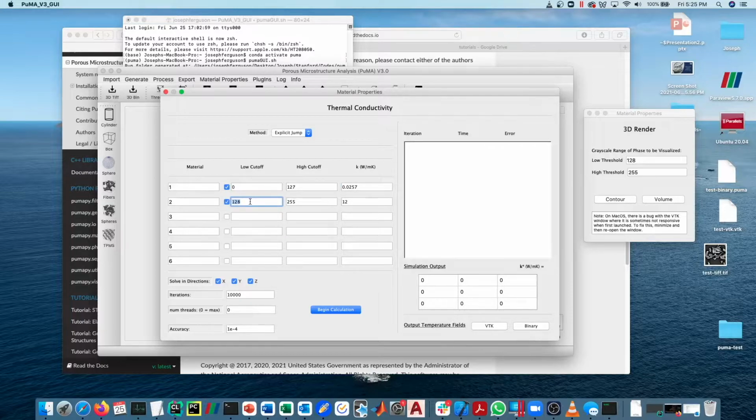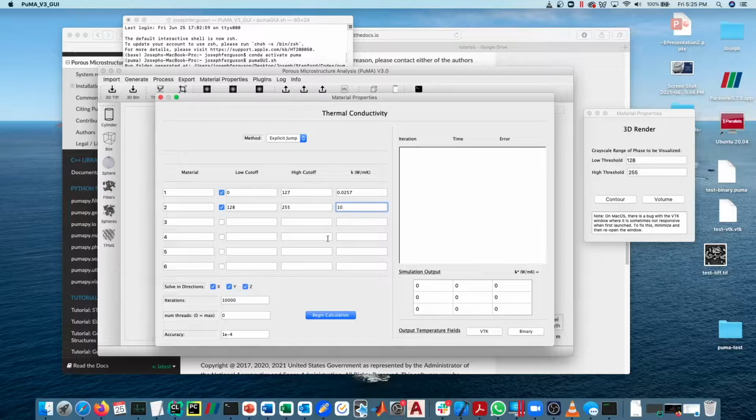Since these are inclusive, it should not be 127, 127. It should be 127, 128 to 255. And we're going to specify a value of, say, 10, which is kind of arbitrary because this isn't a real material to begin with. So let's go ahead and launch that. I'm going to say begin calculation. It should run extremely quickly.